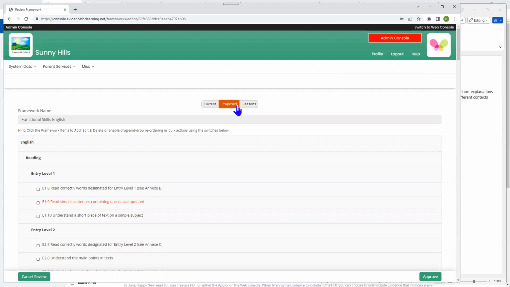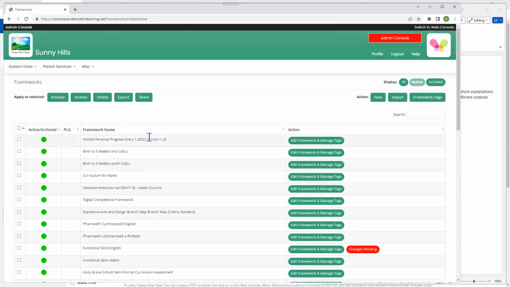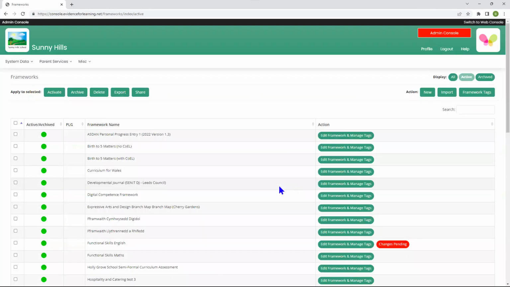So what we can then do is, if an assessment manager is doing this, they've got an approve button at the bottom right straight away. So if you're an assessment manager, you submitted the changes, you can just click approve at the bottom right. For demonstration, I'm going to go back to system data and frameworks to show how it looks if an admin user had submitted the changes, and then an assessment manager is the person who's logged into the admin console.